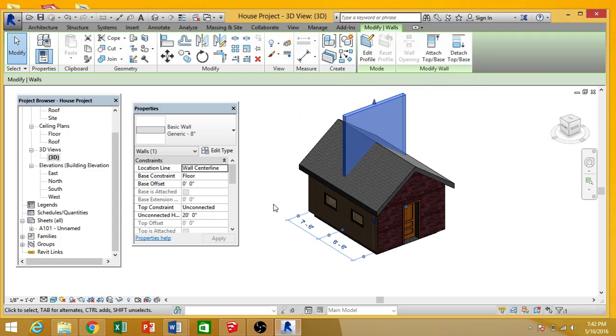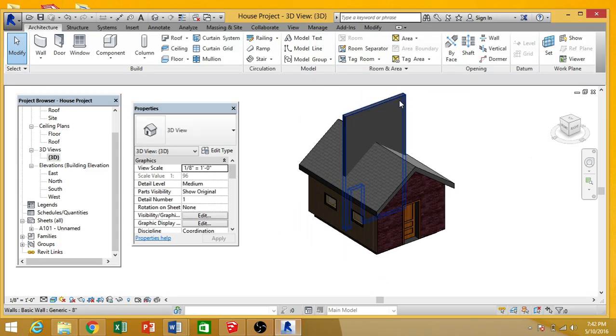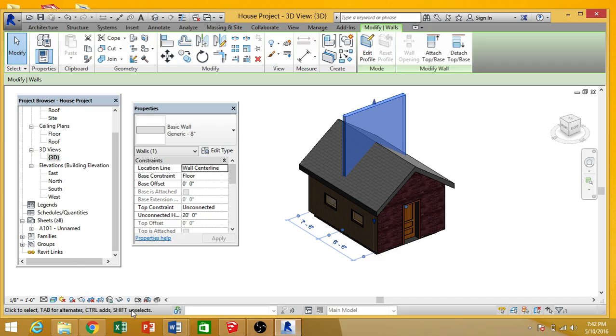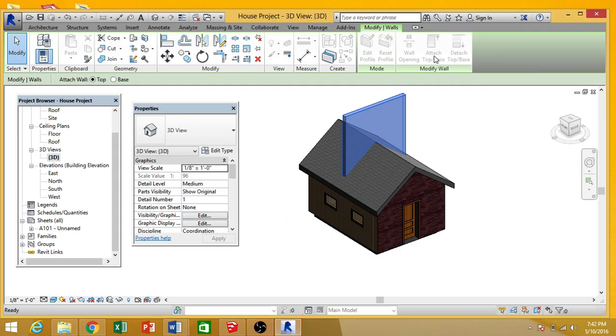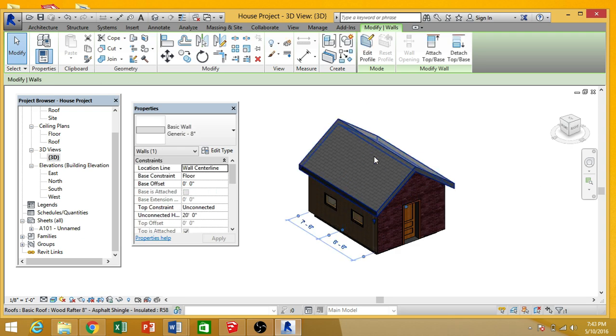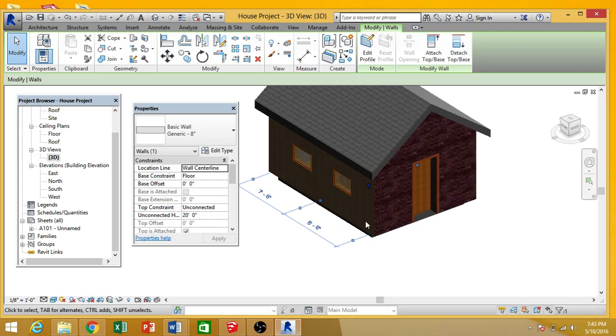So what I want to do is click on my wall. It might already be selected. Go up to the Modify Walls tab, and there it will say Attach Top/Base. Click on that, and you're telling the software to take that wall and attach it to the roof. Hover over the roof and click on it, and your wall will attach naturally. You can actually see it in there, attached to your roof.